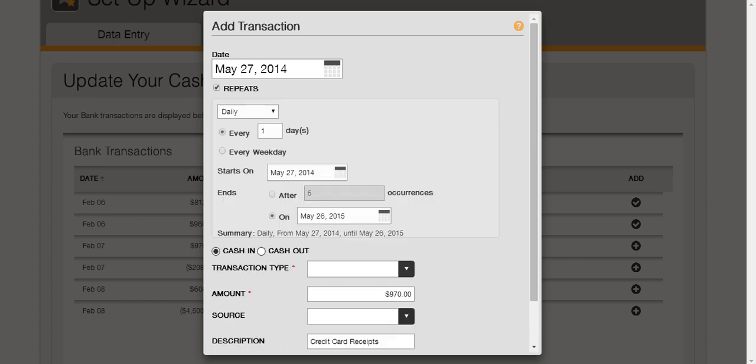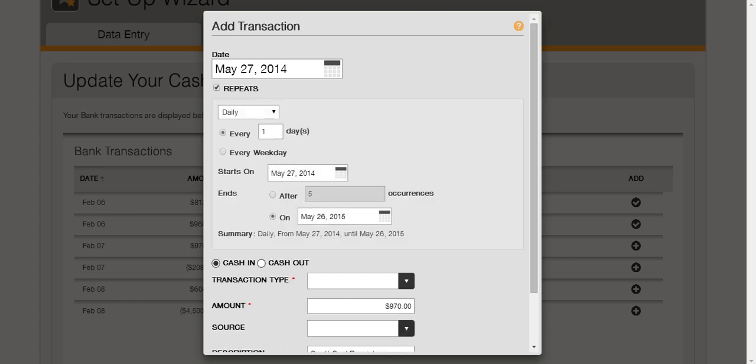Additionally, for repeating transactions, you add the following information. Once you click Repeats, you will see a drop-down menu for how often the transaction will occur: daily, weekly, payroll days, monthly, end of month, or yearly. And for daily, you can say every day, every 2 days, or every 3 days. When you say every weekday, you say when it starts, the date it ends.